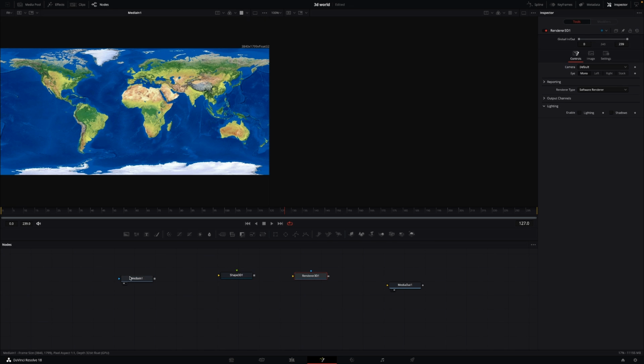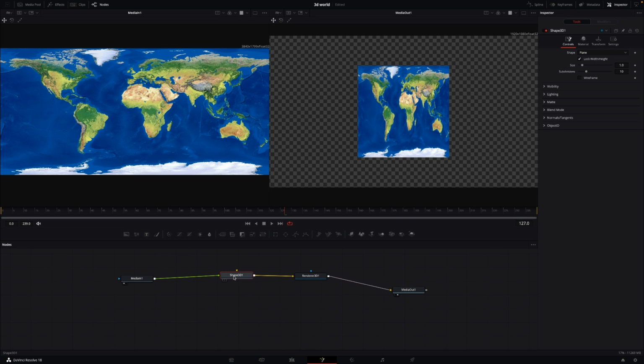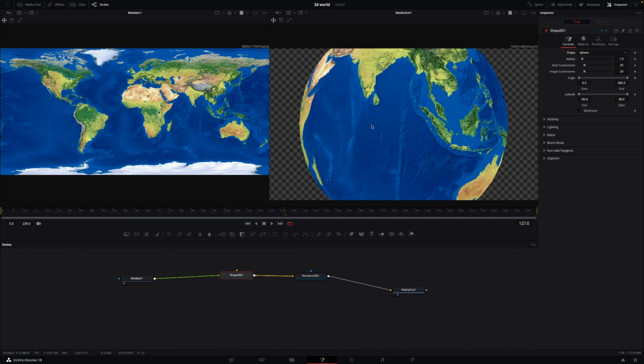Here we go. So I'm just going to do this pretty fast. I'm going to add the map into the shape 3D like that. And I'm going to take the shape 3D into the renderer, and the renderer 3D into the output here. Of course, now it's per default a square, which looks a little bit silly unless we believe that the world is square. So we'll go into the shape, and in the inspector we're going to change that from plane to sphere.